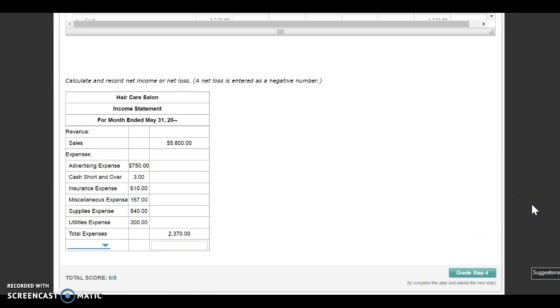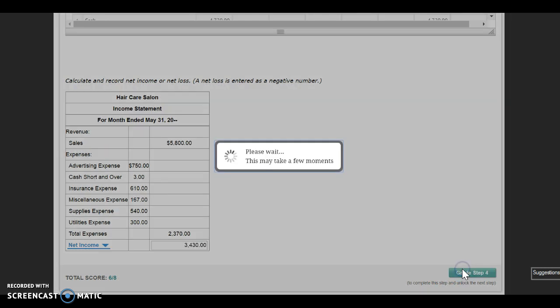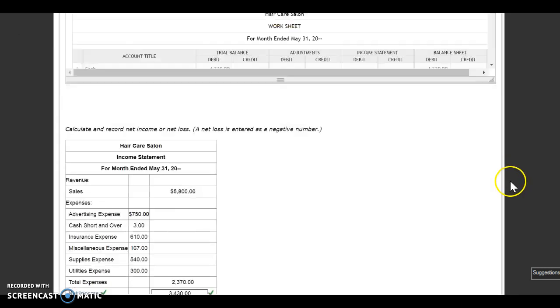All right, next thing I need to do is I need to calculate if I have a net loss or if I have a net income. To do that, I'm going to take my revenue, my sales, minus my total expenses. Since I get a positive number, that means I'm going to have a net income, so I'm going to put that in first. So I have a net income of $3,430. I'm going to go ahead and say grade step 4.